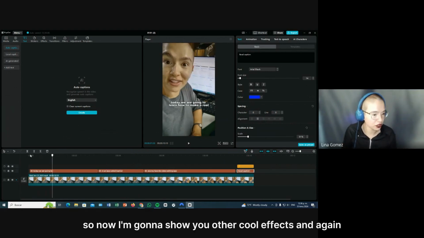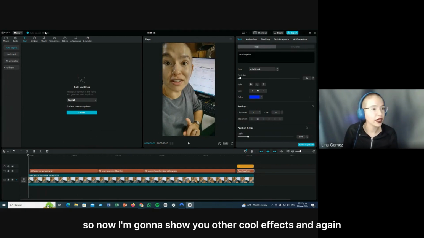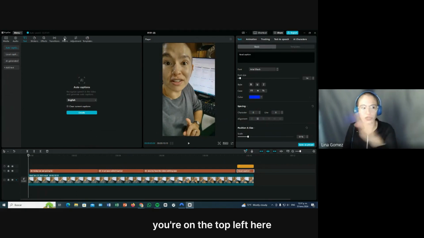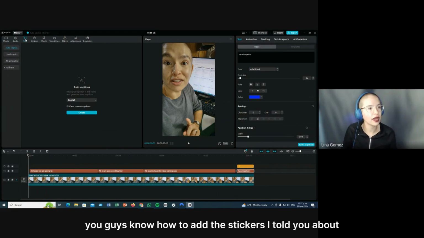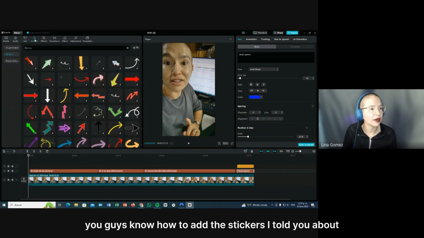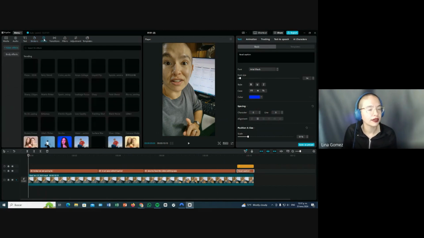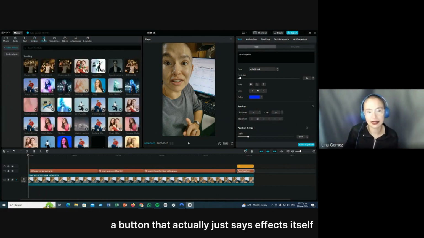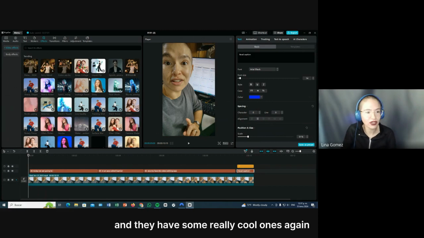So now I'm going to show you other cool effects. And again, you're on the top left here. So, you guys know how to add the stickers. I told you about the cool text effects. Now you can go to a button that actually just says effects itself. And they have some really cool ones.